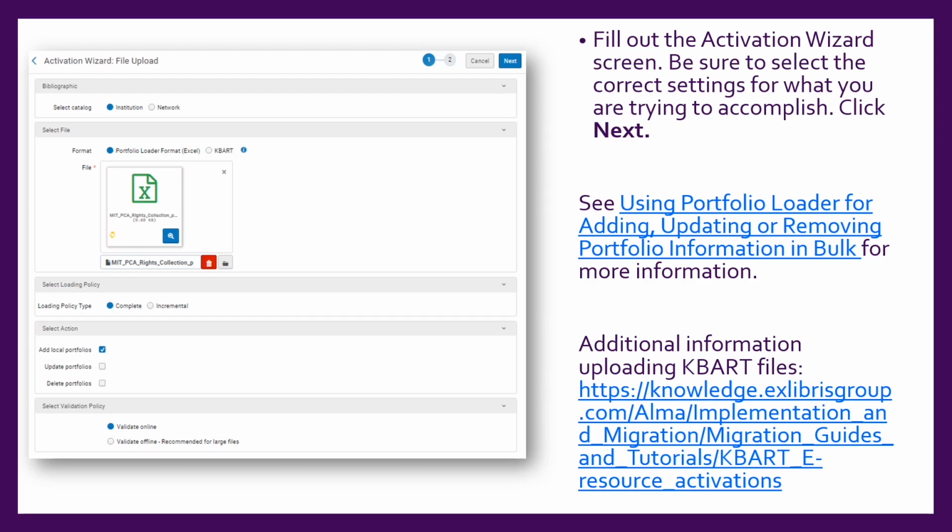Be sure to have Add Local Portfolio selected under Action. I will always leave Validate Online selected under Select Validation Policy, as this will help provide clarity if any of the titles in the file are not uploaded. I want to take a second to point out that you can now upload KBART files into ALMA. I won't go into that process here, but please know you can find documentation about how to do this on Ex Libris's website if you're curious.